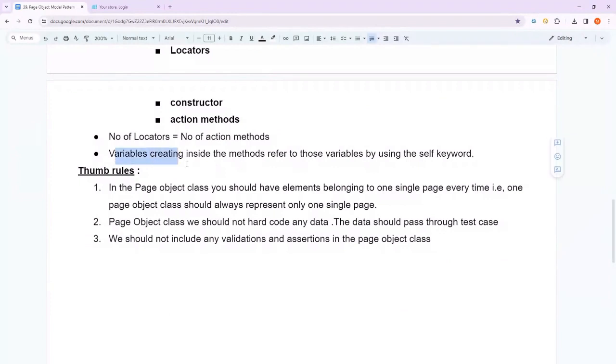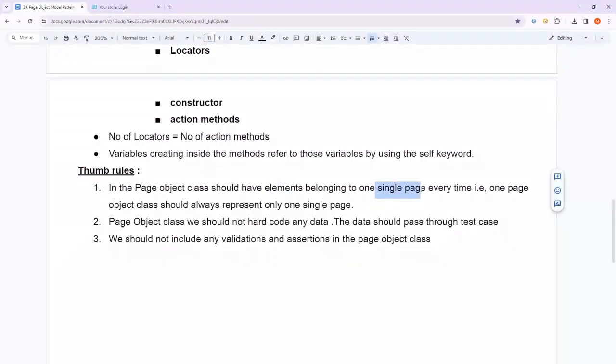Variables created inside the methods, if we want to make them class variables, definitely we need to use the self keyword. Also, some important thumb rules. A page object class should have elements belonging to a single page, which is what we have defined every time. Every web page will have a separate page object class in a separate file. So one page object class should always represent one single page.